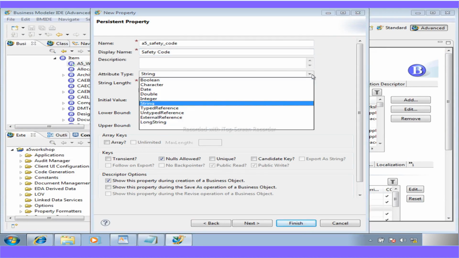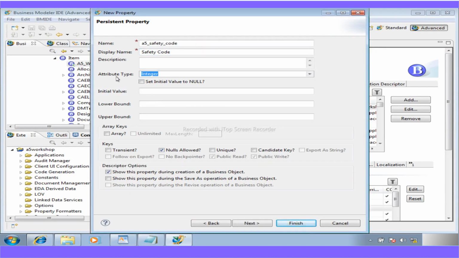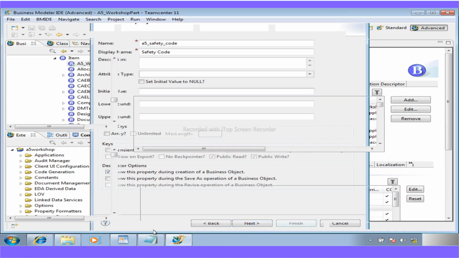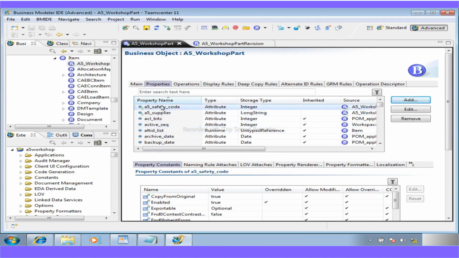Now we are defining an integer this time. It's a data type, attribute type. It's a data type only we are selecting. Fine, I'm going to finish it up. Then two properties get created: A5 safety code, A5 supplier.